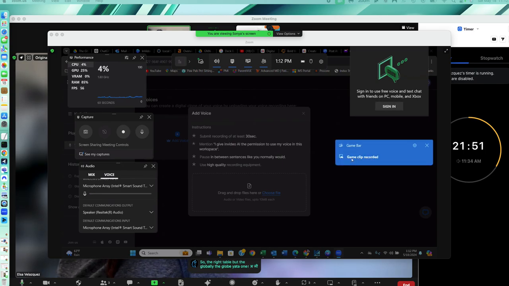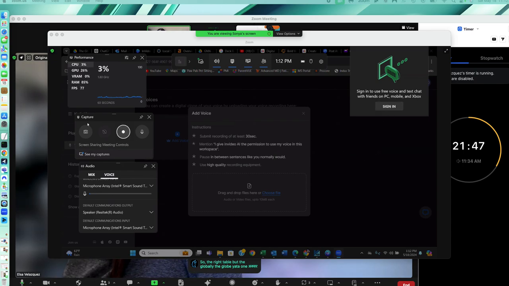Now let's look at your captures. So move your mouse all the way to the left of your screen. Keep going, and then a little bit down. See there? See my captures?